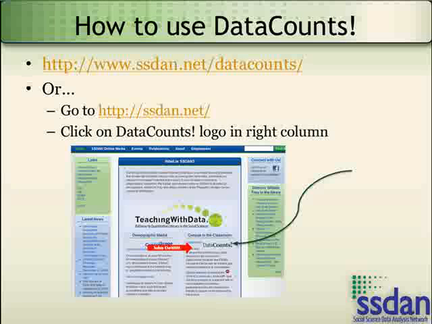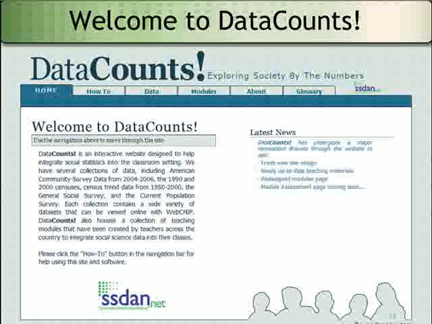If you're interested in some of our other products, some of the other things that we have, I do recommend spending a little bit of time on the ssdan.net site. But if we click on that DataCounts link, it will take us to the DataCounts section of our site. Here's where we have the data, which you can search for by looking for different variables.